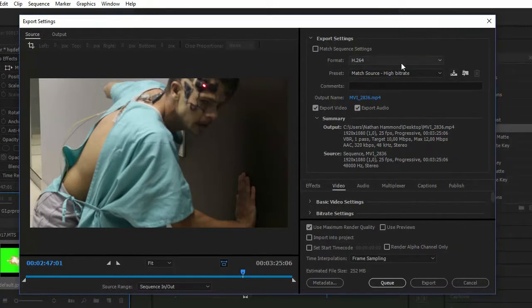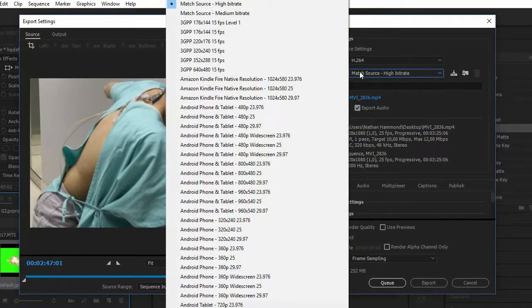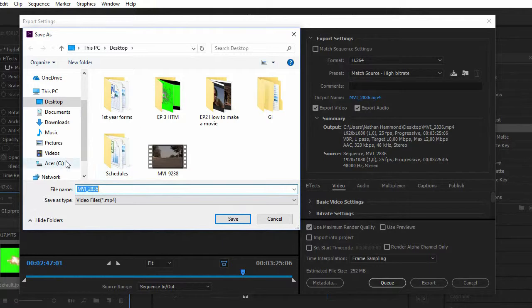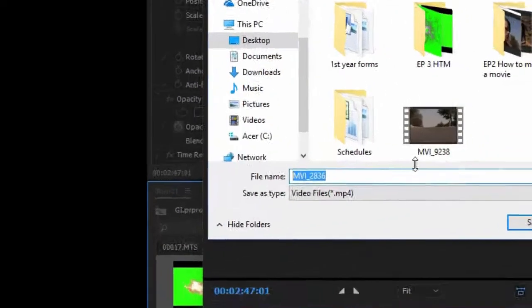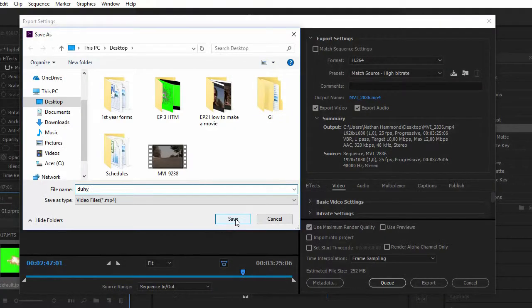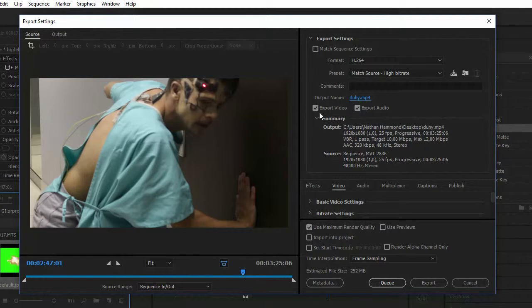H.264 is a universal platform format, so it works on Mac and PC. Okay, select your rates. We usually go with a high bit rate just for best quality. Here you can set your output name and location. Again, always give it a name. Press save and that will export there. Make sure you tick export video and audio, otherwise it's going to export only video or audio.